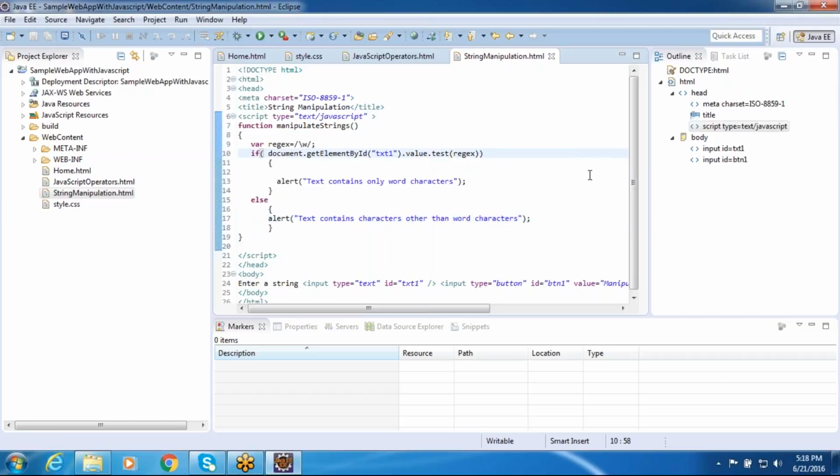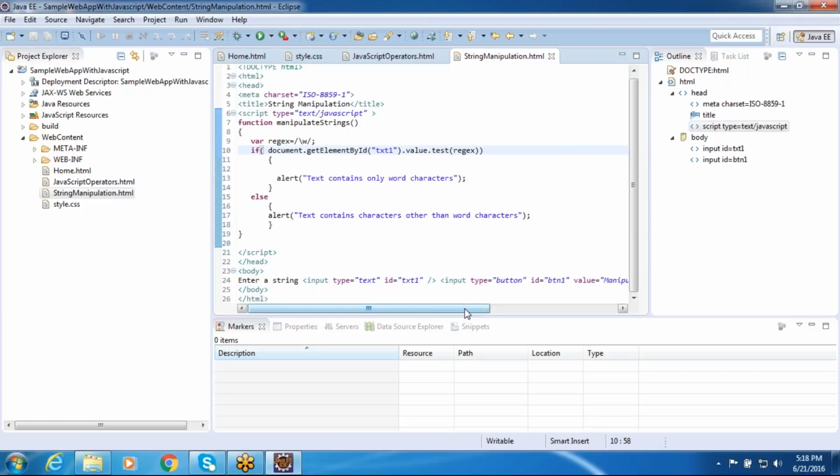This is manipulating JavaScript strings. Now when I execute this, it should give this message for us. This is called a regular expression, regex slash w slash. Slash w is representing a group of characters. Now let us try to execute it.